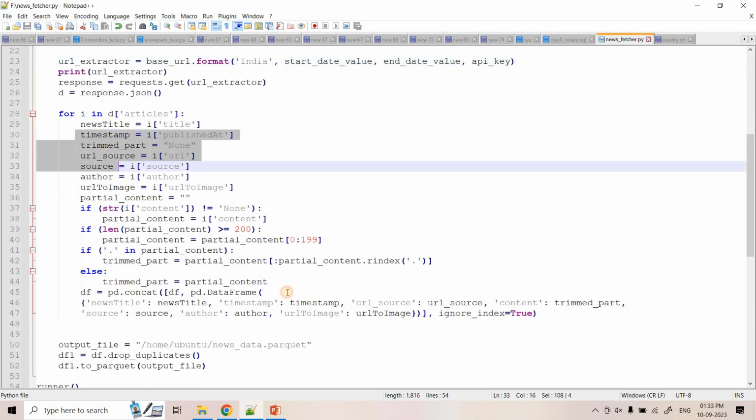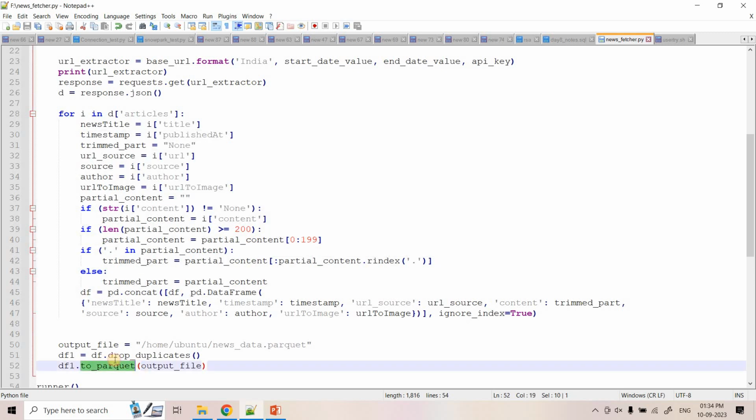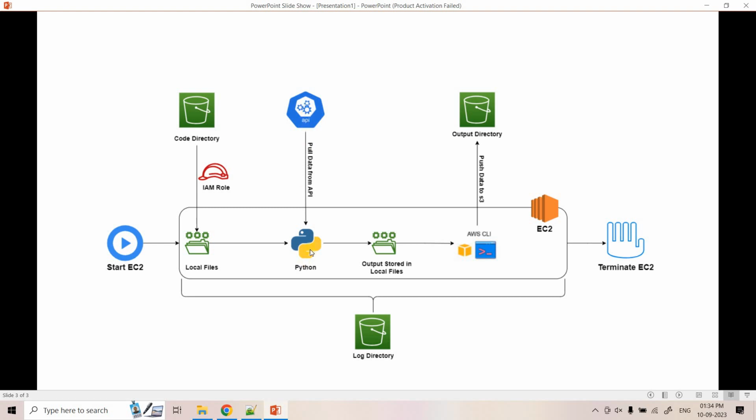And then that JSON data we are flattening a little bit. And then here we are writing that data in Parquet file format in this particular EC2 local file system, that is /home/ubuntu/news_data.parquet. So now, using the API, we are pulling the data. Using the request module, we are pulling the data and then writing it to the EC2 local system.